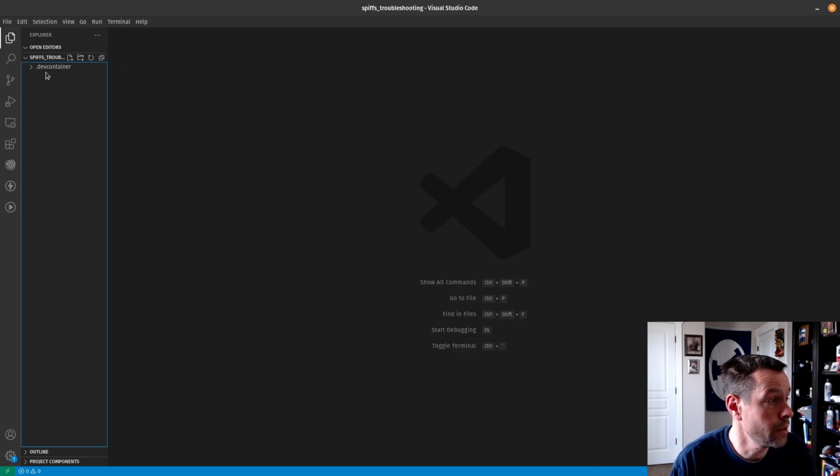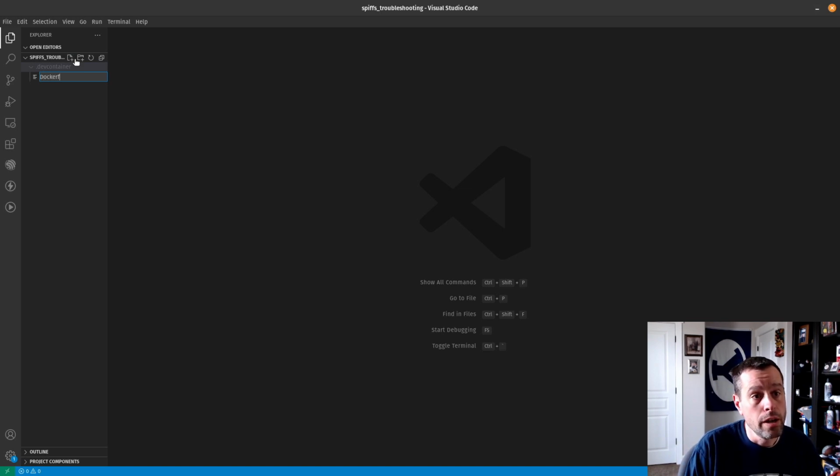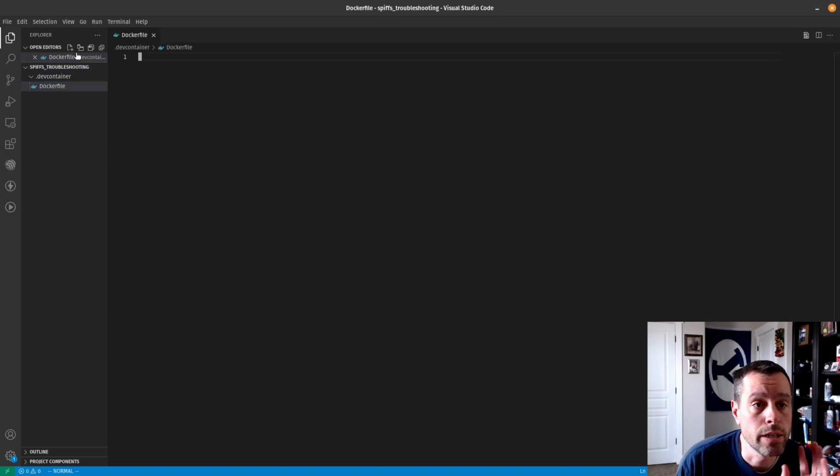Okay, so we need this devcontainer folder, and we need a couple of files. The first one we're going to need is a Dockerfile, and this tells the container what environment to create. And so I'm going to grab this, this is where I'm going to copy and paste, and then we'll talk about it.